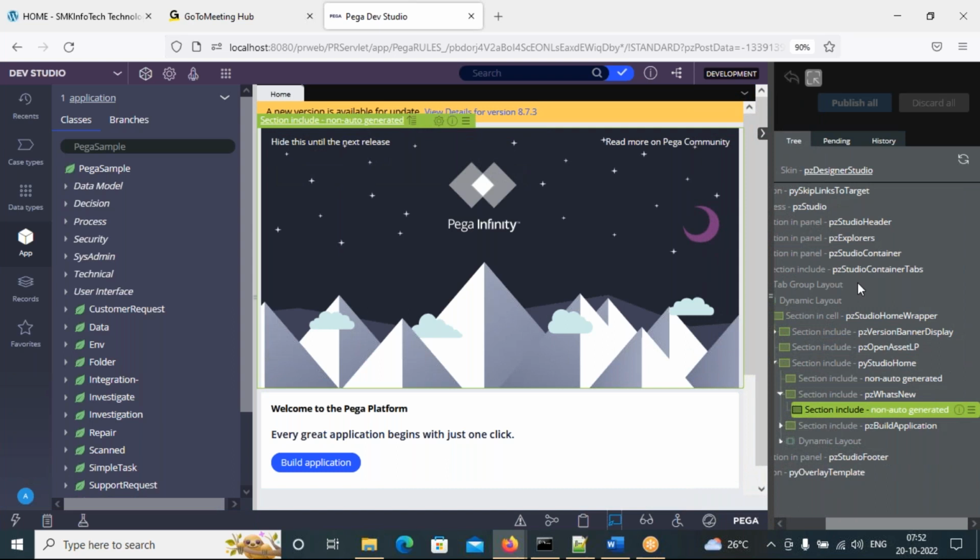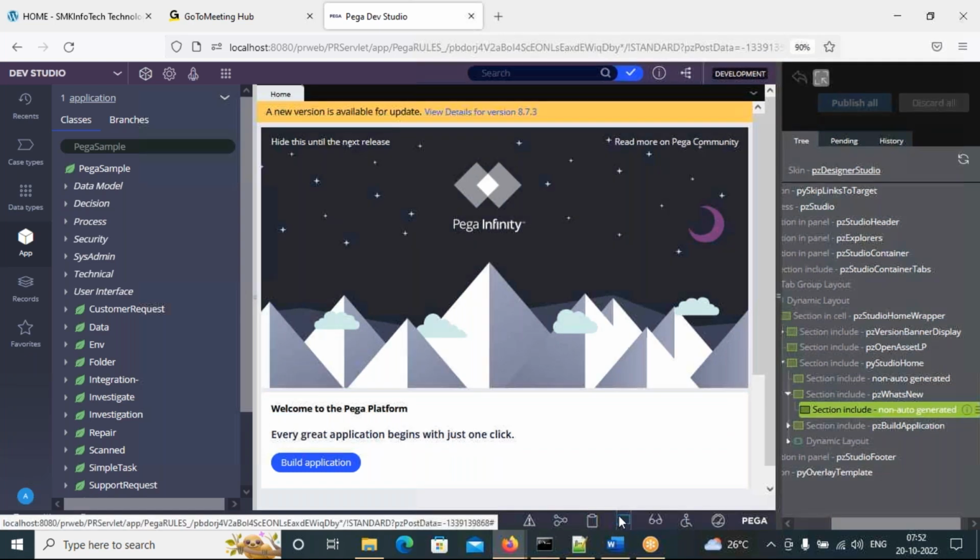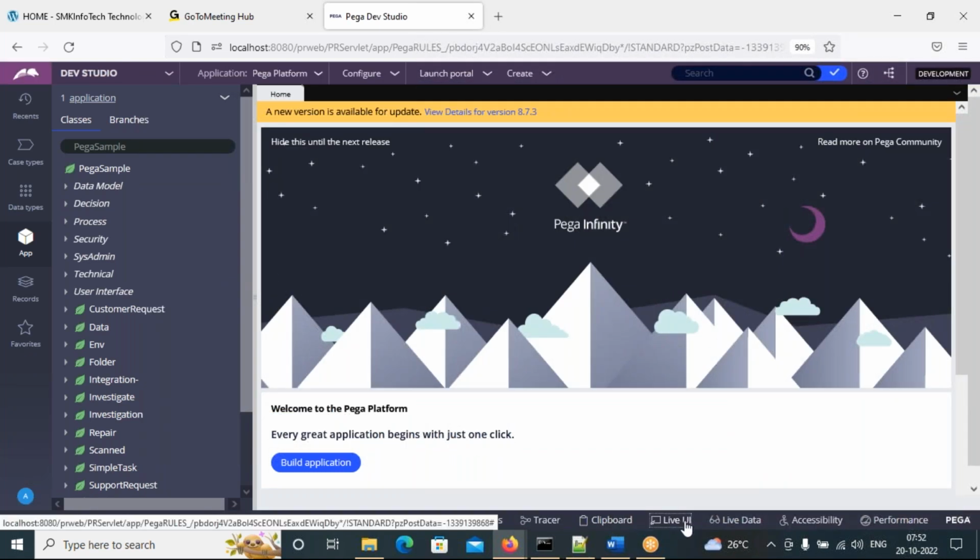I'm a new person and I don't know. Someone else built this, there is an issue, and I need to fix it. But I want to know exactly what rules they used. If I build it, I can know, but otherwise I can easily use the Live UI tool for that. If you click one more time, it will be off. Otherwise, it will be on.